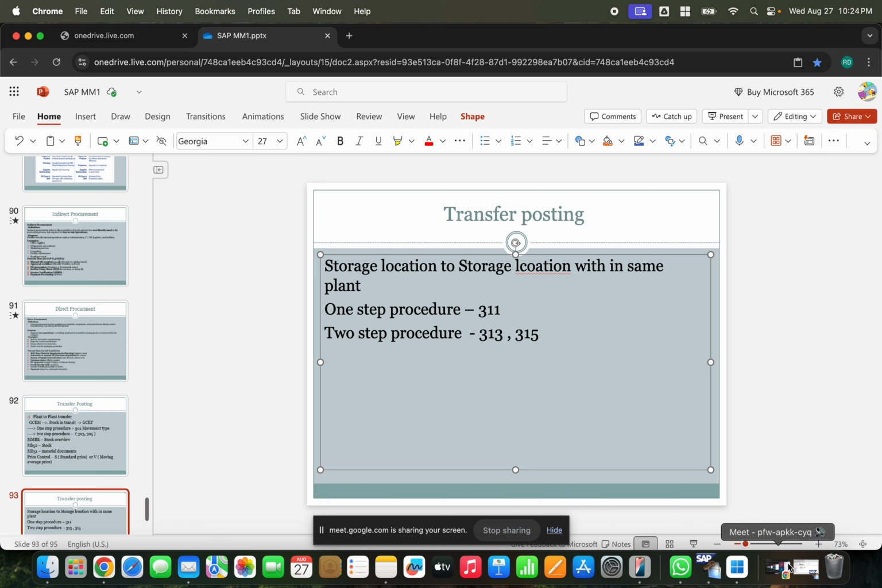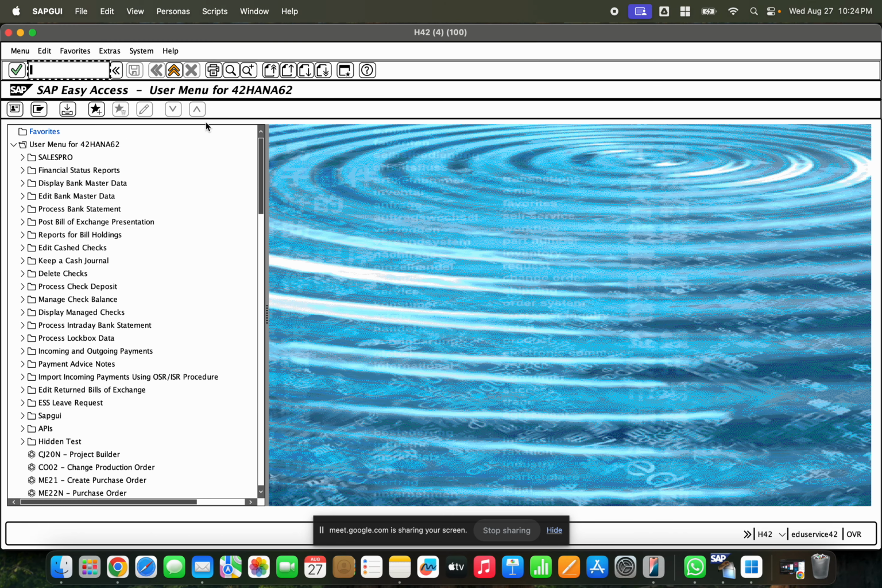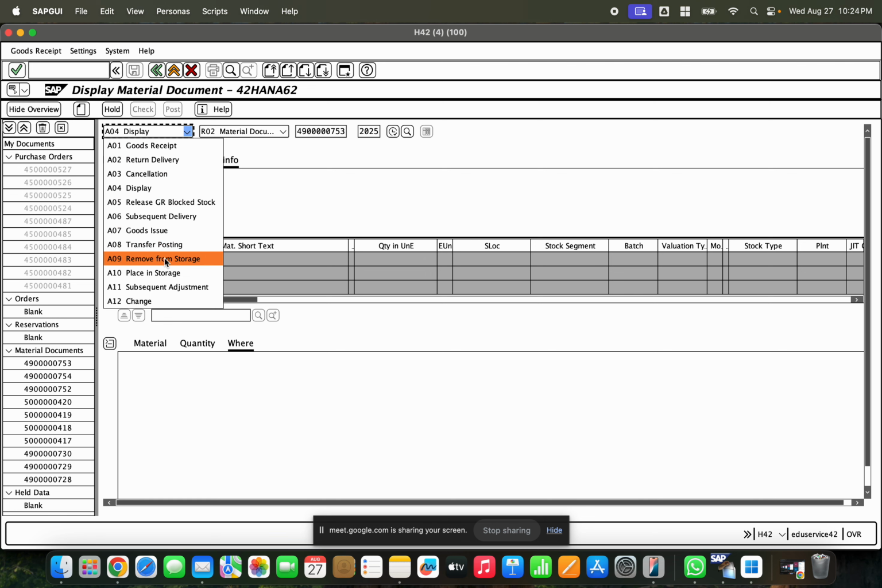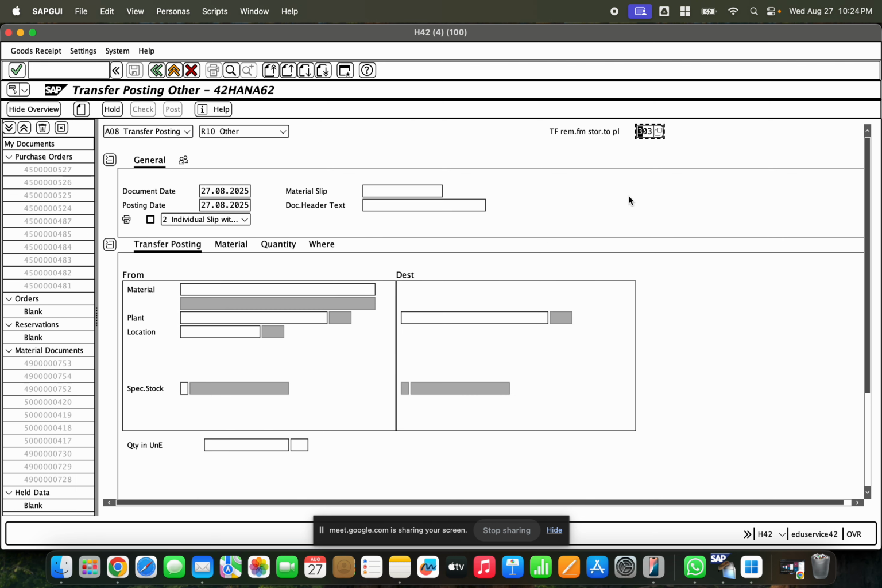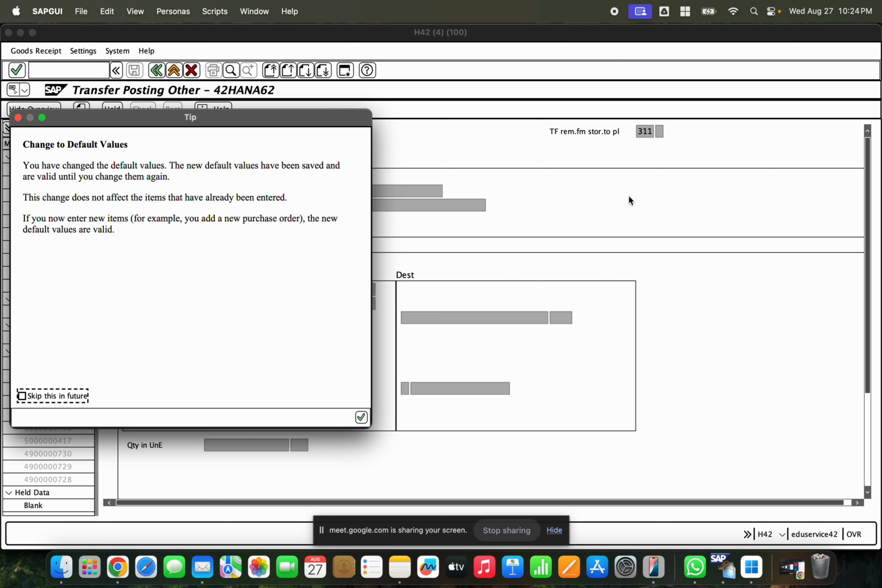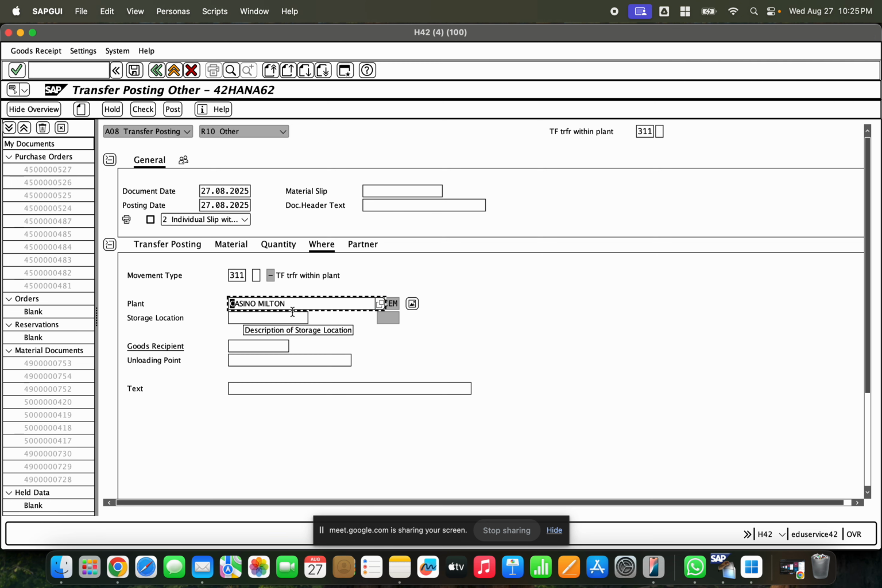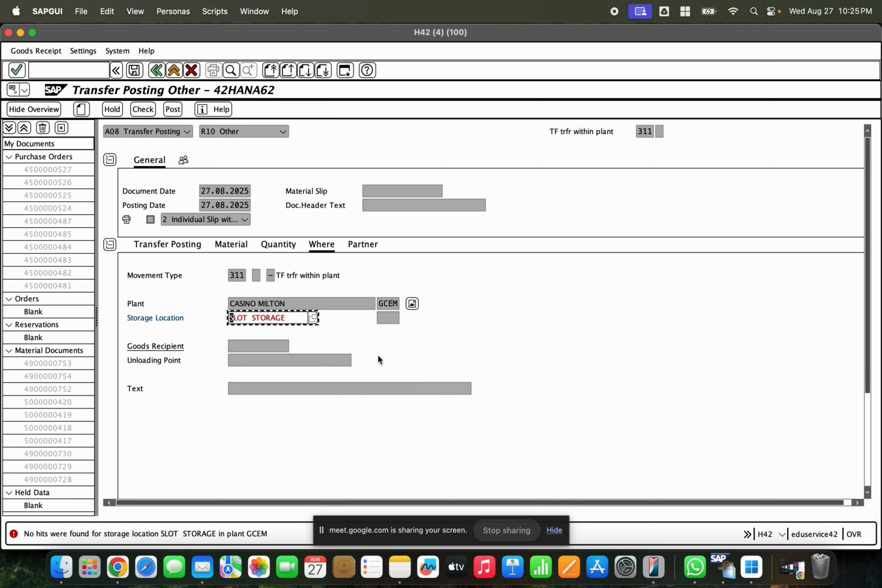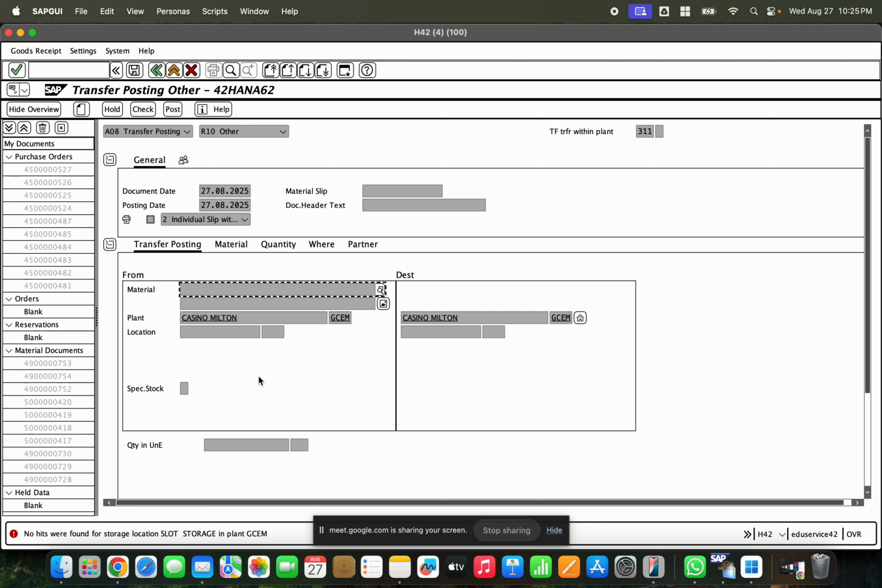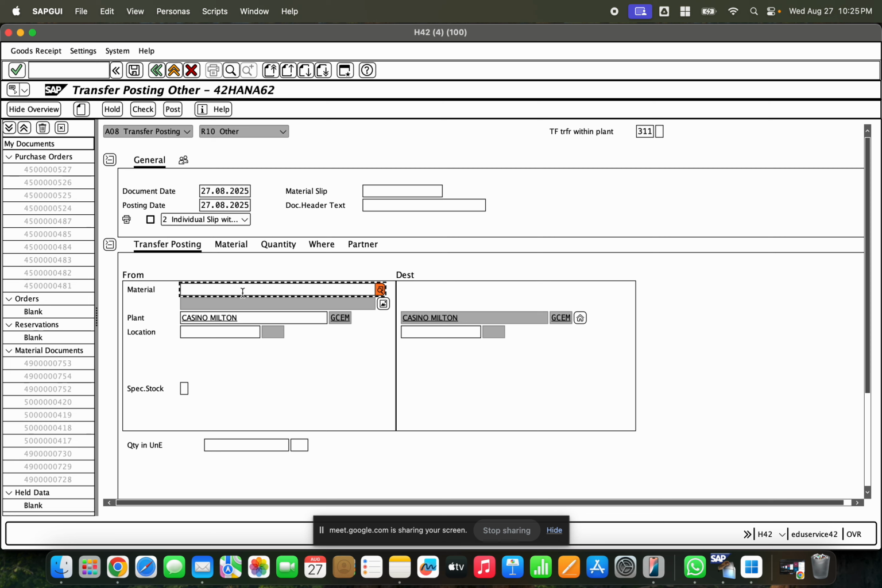Okay, same procedure again. You don't need to do anything different here. MIGO, transfer posting, others, and the 311 movement type. Enter. Check the 311 movement type here. Enter the plant. What is the plant here? GCM. And what is the storage location? You can enter that here in this screen. Now what is the material number?